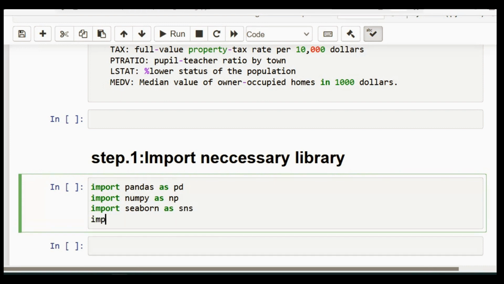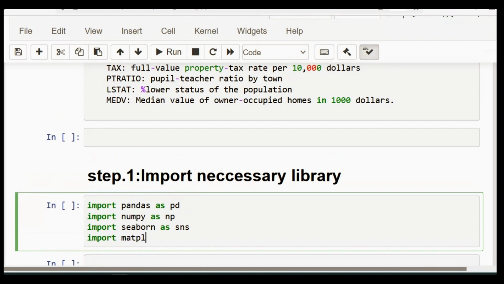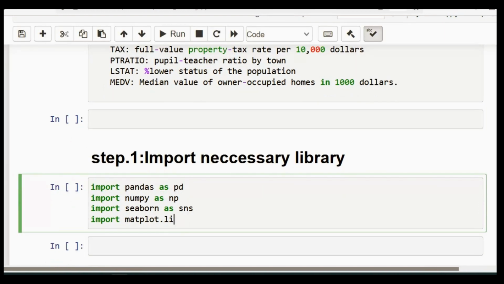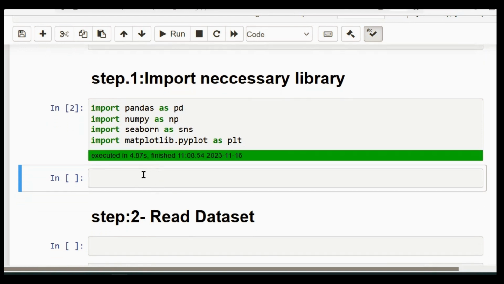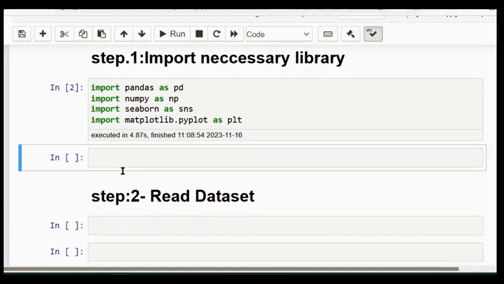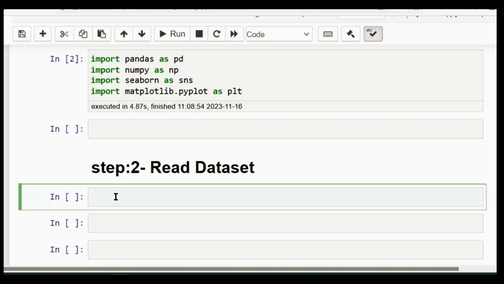Then I will import matplotlib pyplot as plt. So I will import these necessary libraries. I have imported the libraries. Then I will read the dataset. My dataset is the Boston house data.